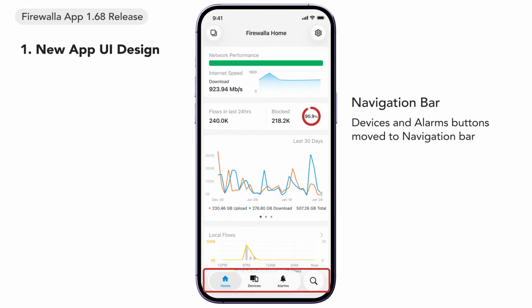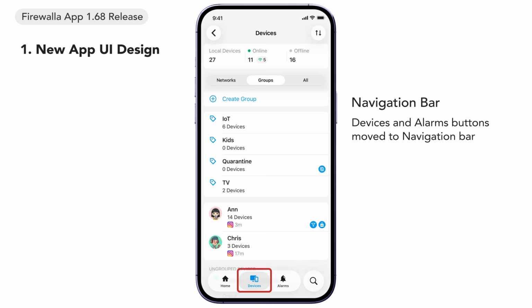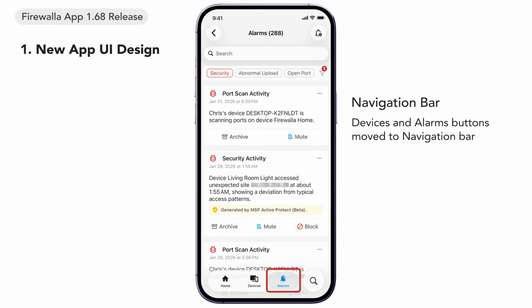Introducing a new design layout for the Firewalla app. On your Firewalla's main screen, you'll now find that the Devices and Alarms buttons have been moved to a new navigation bar at the bottom. Tap on each button to quickly navigate.